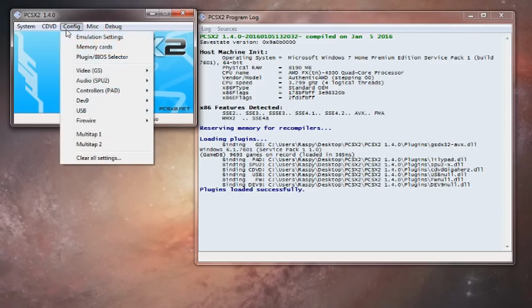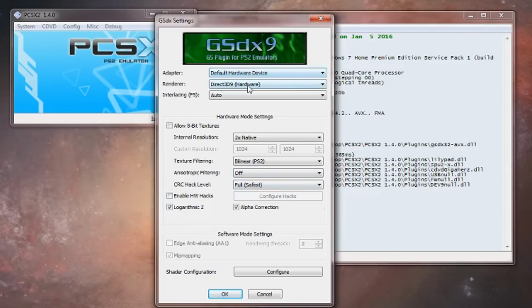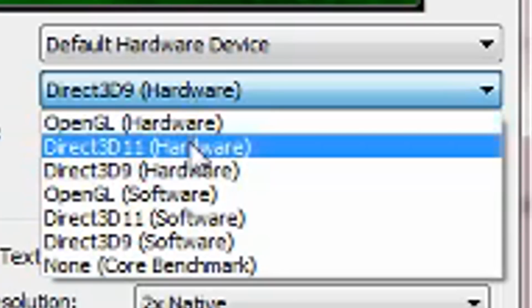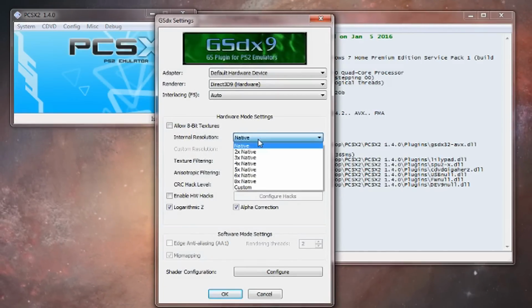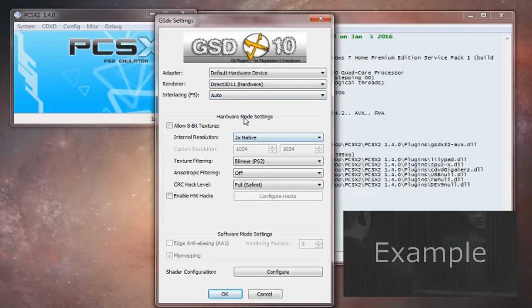Go back to Config, but this time Video, Plugin Settings. Change the renderer to Direct3D 11. You can also change the internal resolution to whatever you like. This will make the games look sharper, but keep in mind it will decrease the performance. Some games will also have flickering in the cutscenes when not at native resolution.